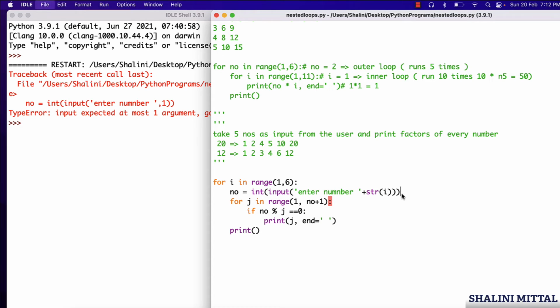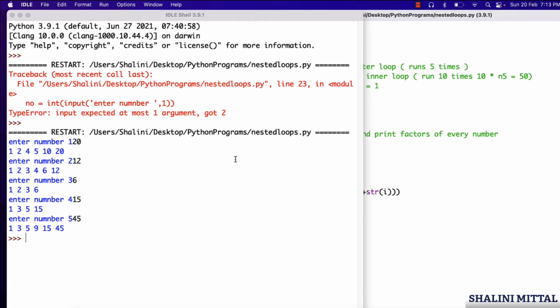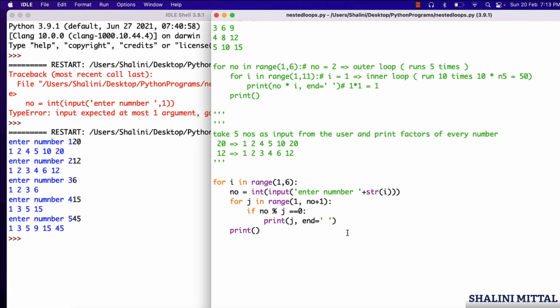I guess I missed a round bracket. Okay. Enter number 1, 20, factors of 20; 12, factors of 12; 6, factors of 6; 15, factors of 15; 45, factors of 45, and the program stops.